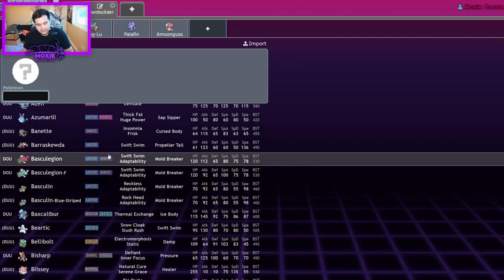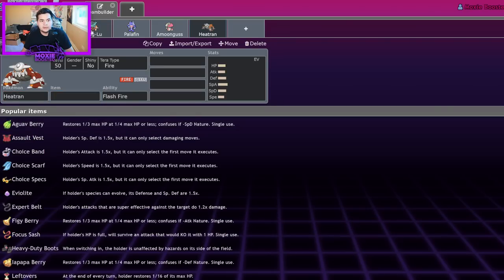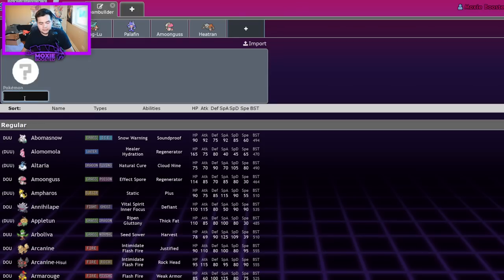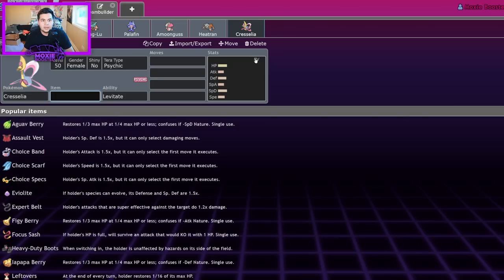Heatran. Yep, no, you're right. It's going to be Heatran. And then Cresselia. Actually, Cresselia is not bad. Yeah, I like this. This is an annoyingly fat team. Let's do that. This is really good. Yeah, okay.